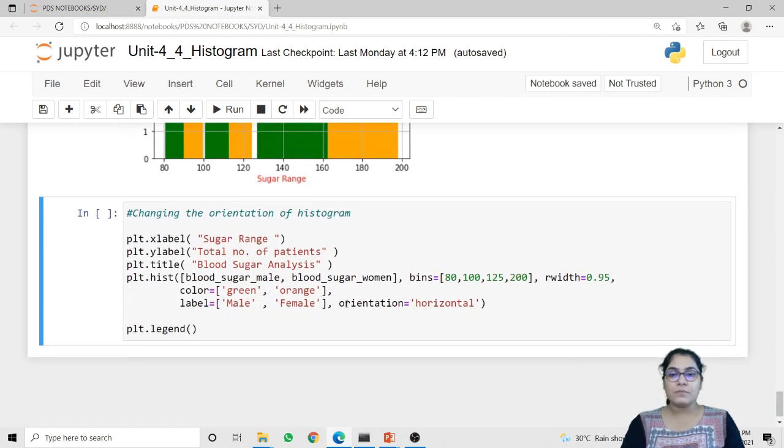And the last parameter is orientation. There are two possible orientations, that is horizontal and vertical. By default, our graph is presented in a vertical orientation. But if you want to represent your graph in a horizontal orientation, we have to use this parameter orientation and pass the value horizontal inside our plt.hist method.